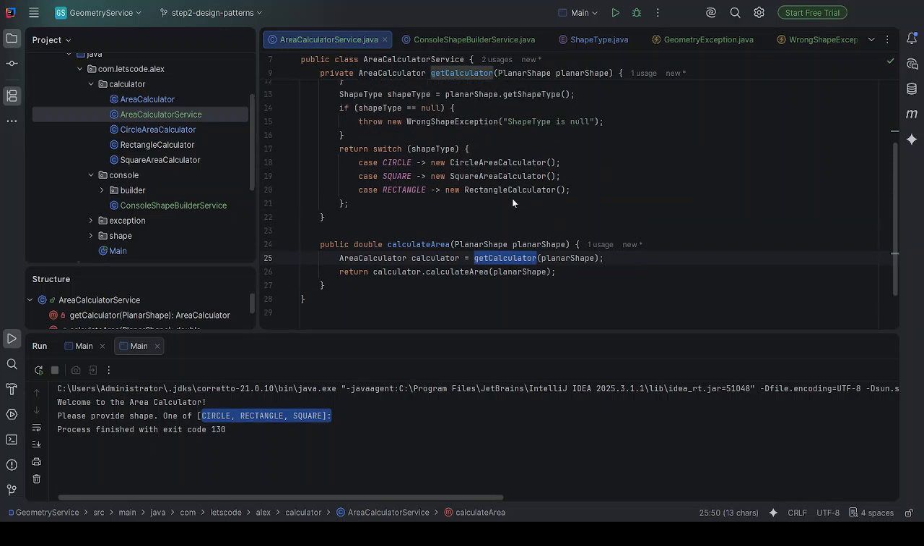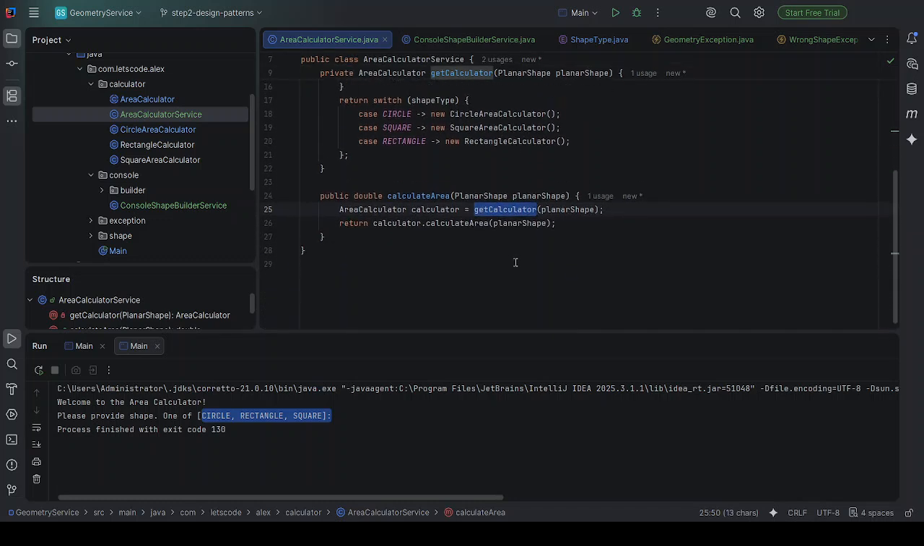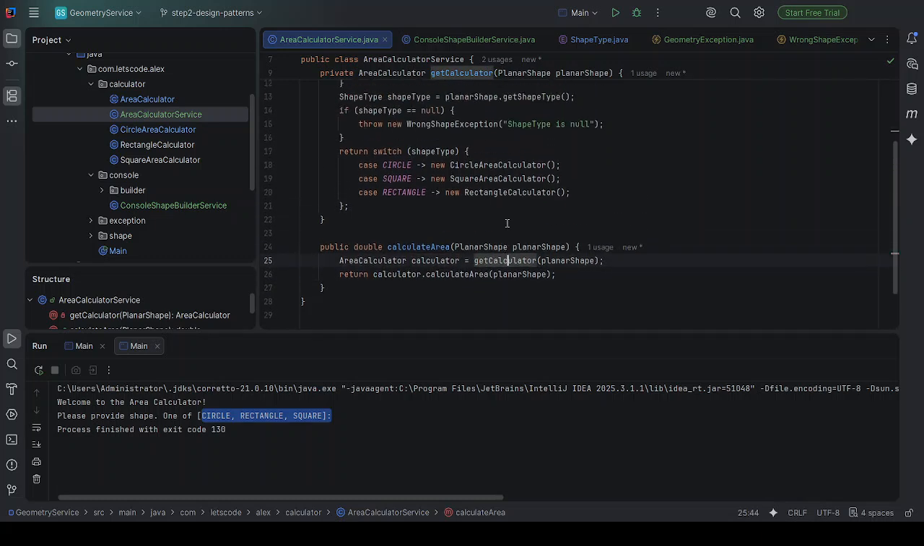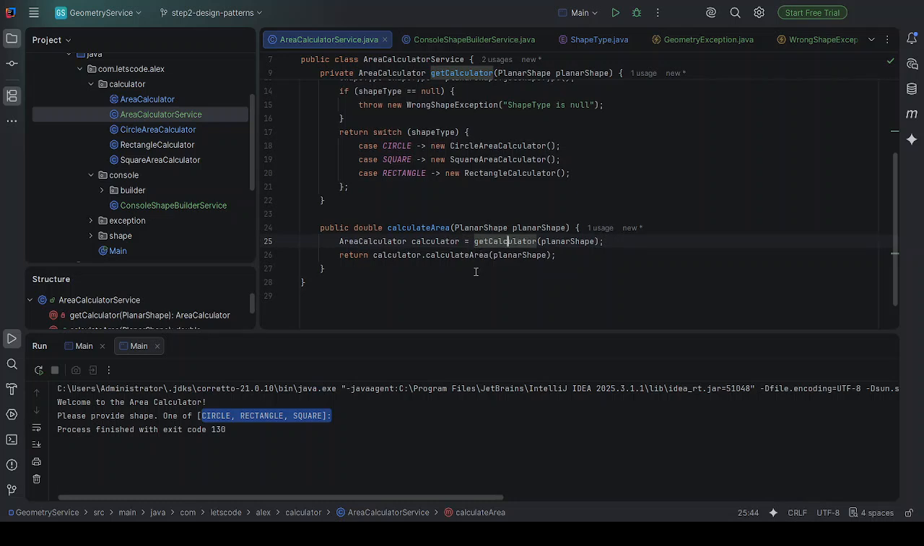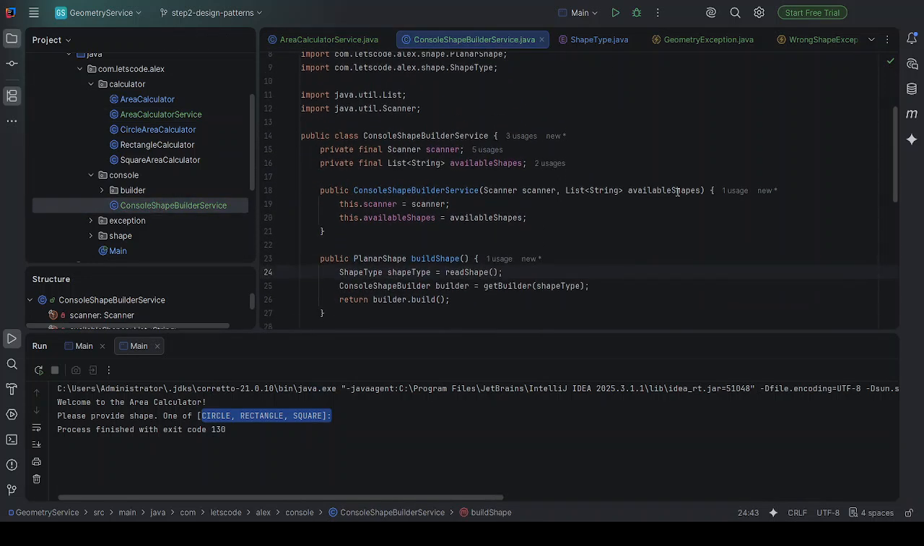Because getCalculator is our private method, in our construction there is no way that getCalculator will return null. It can throw an exception or return a specific one, so we can safely use calculator.calculateArea here without checking whether the calculator returned from the method is null or not, because it's our private method. We also can add the if here. It's not an error, but it's not necessary right now because this is a private method, so we don't require it. And now, ConsoleShapeBuilder.